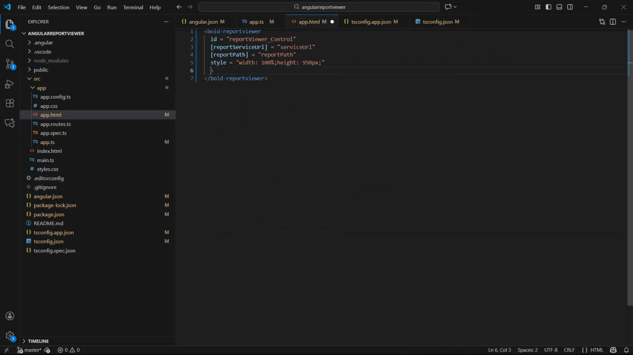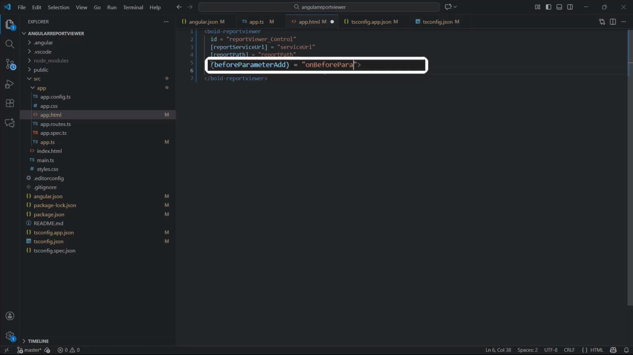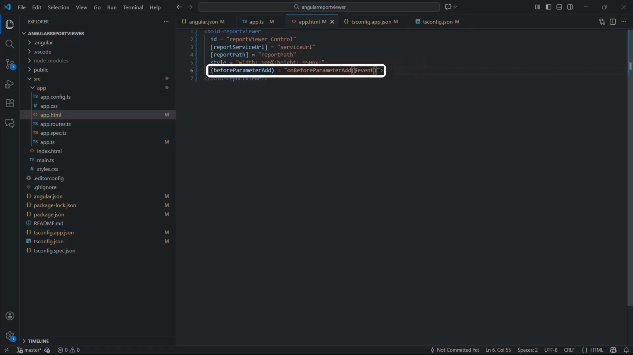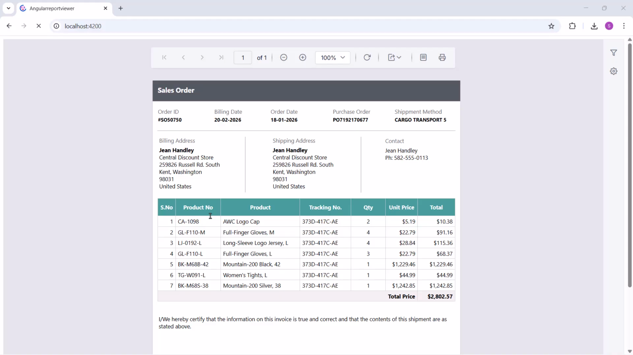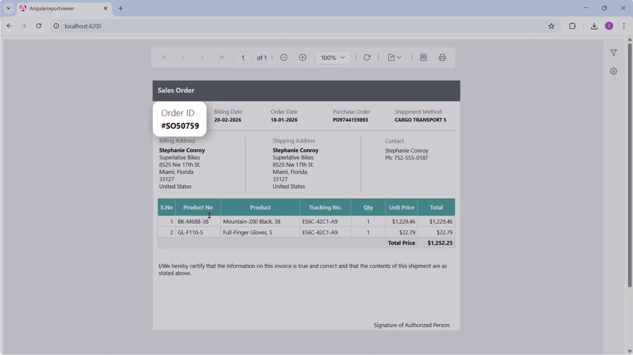I initialize this event and method in the HTML file. I add the code to change the default parameter value in the onBeforeParameterAdd method. And refresh the page to render the report with the applied order ID and trigger the event.